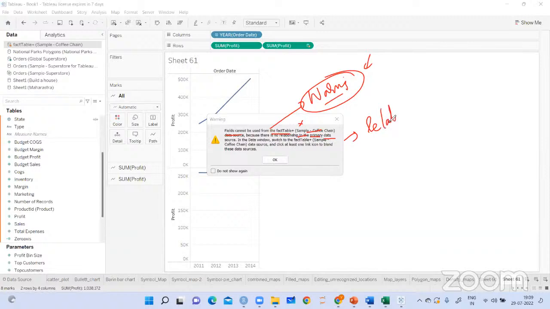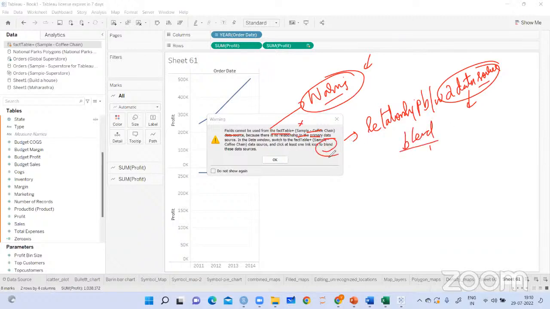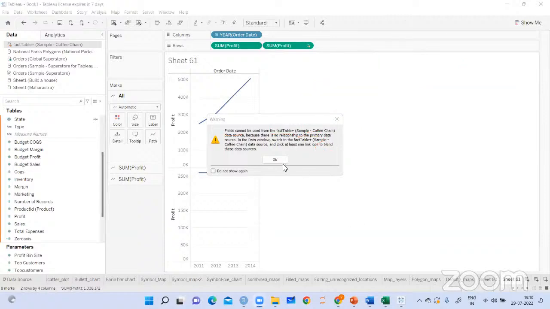So there has to be some relationship between our two data sources. So we have to blend. That is the logic. So here you see it is saying blend your data sources first. Now observe. Before we blend our data sources, let us try to understand. Click on OK.